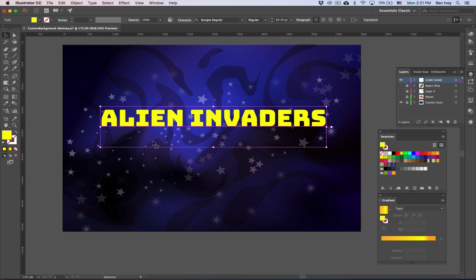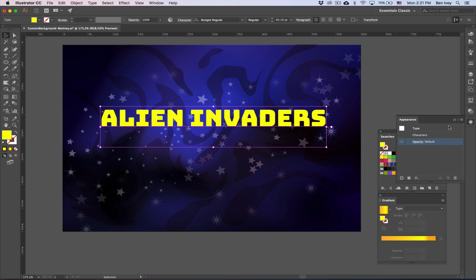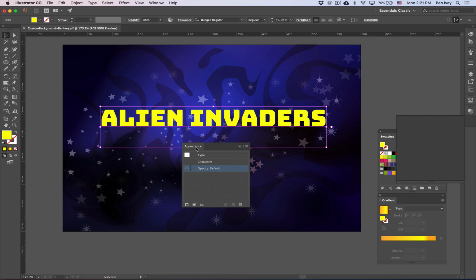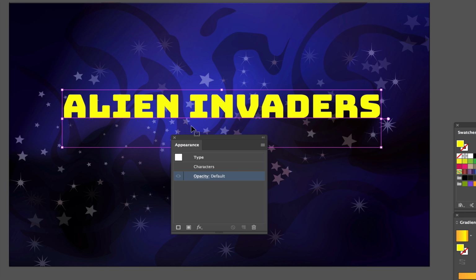To add a gradient overlay to my letters, I'm going to open up my Appearance panel. For this particular exercise, the Appearance panel is going to weigh very heavily into the overall design of our artwork. With our characters selected, you can see how our Appearance panel looks in that it shows us the characters and their default opacity. Just like with working on the buttons, you can also add multiple fill and strokes to the overall design that you have.